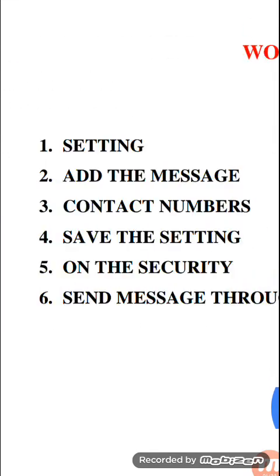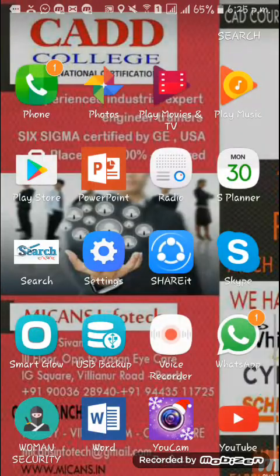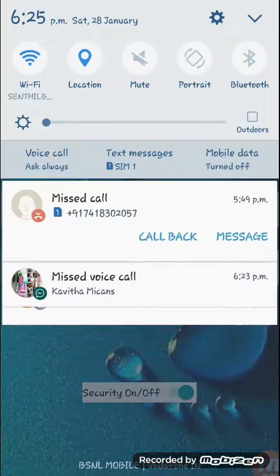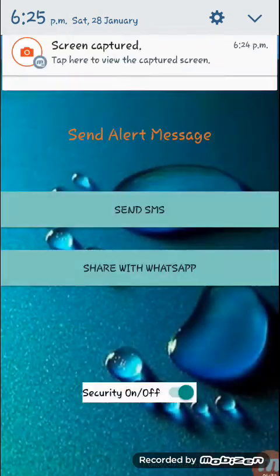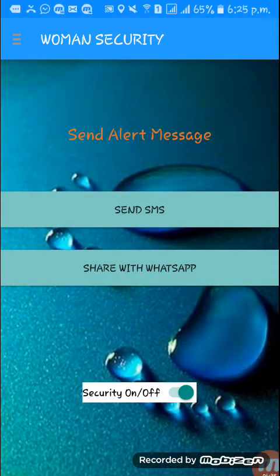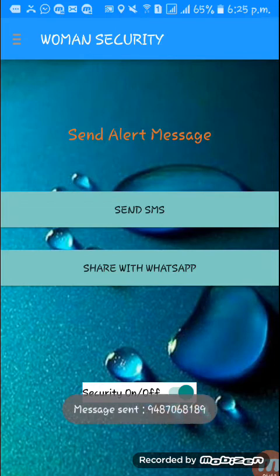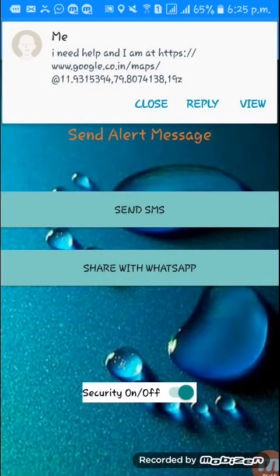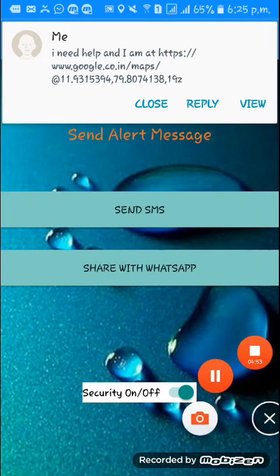Then now I also turn on the security. This GPS location will help to find where the message is from. So by clicking this, the message can be sent: I am in help. Okay, thank you.